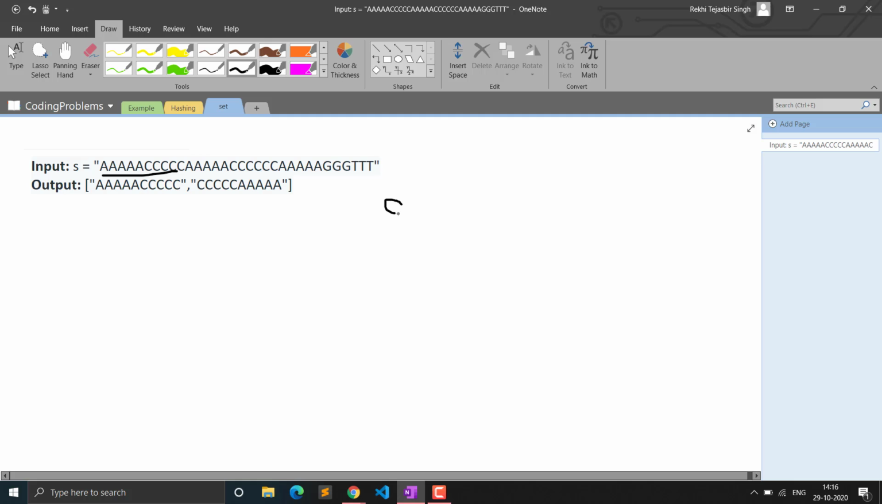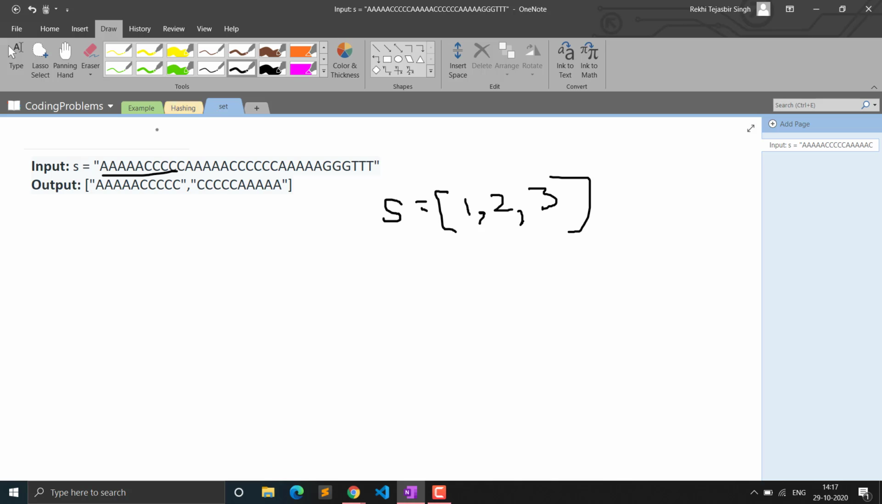Set is similar to a list, but it cannot have any duplicate values. It will only have unique values. If set is having one value and we try to add one again, it will not take the input, because it has only unique values, if you know that. So like 1, 2, 3, only the unique values will be entered.